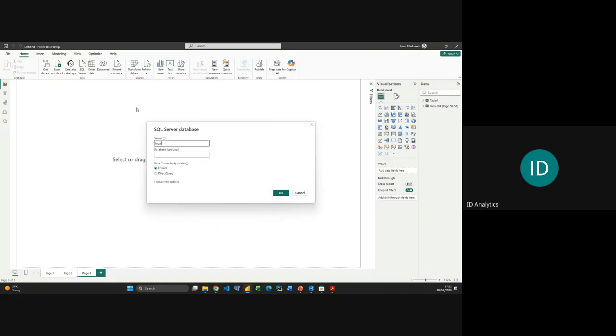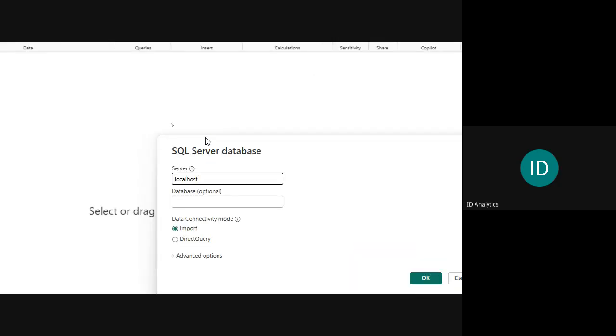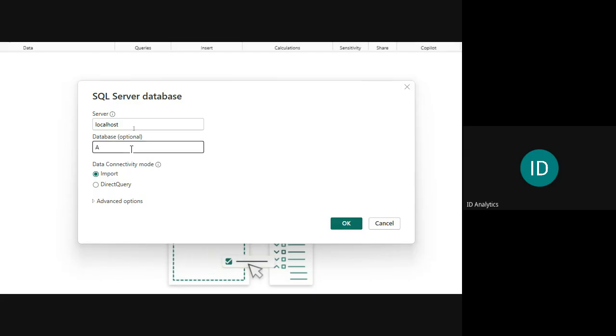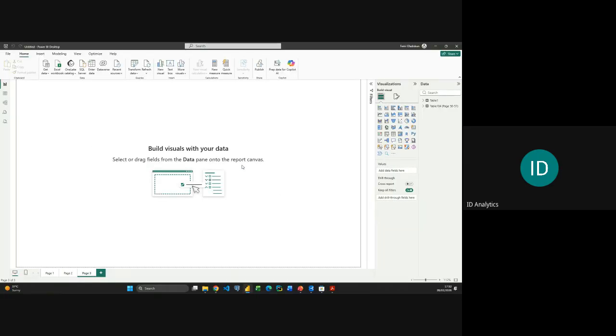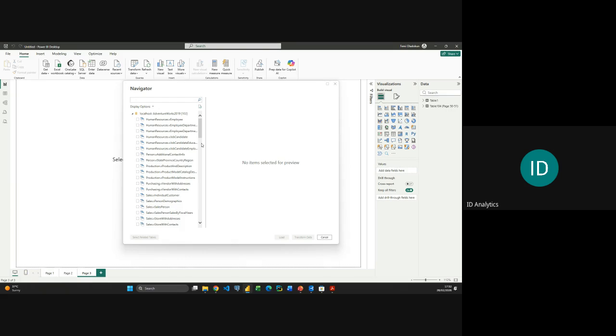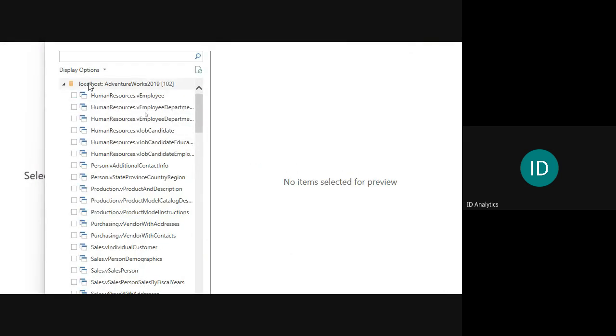You provide the server name, localhost. Then I'll provide the actual database that I want to connect to. So I will say the database is AdventureWorks 2019. But I will leave these others as default so we see the differences. Then I will do OK. The difference you'll see here is that rather than being faced with a list of all the databases, we have this already narrowed down to AdventureWorks 2019. So it makes your scan a lot easier.